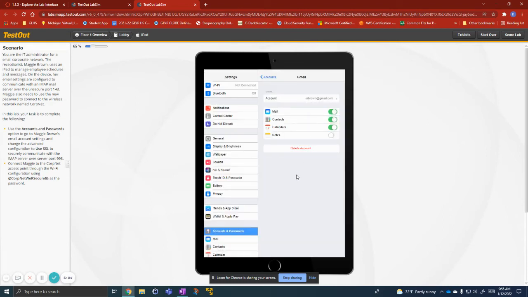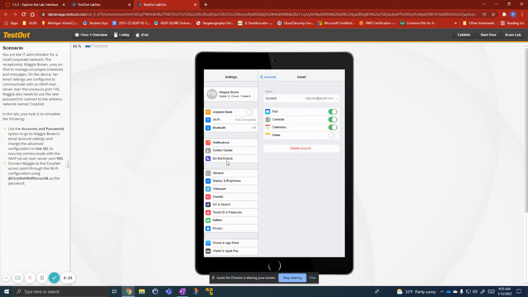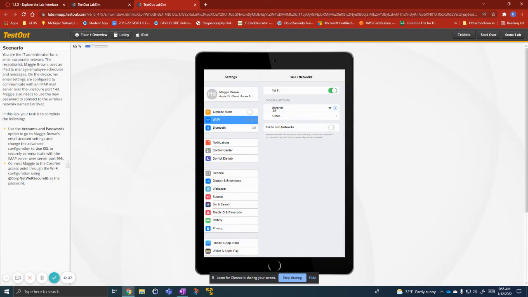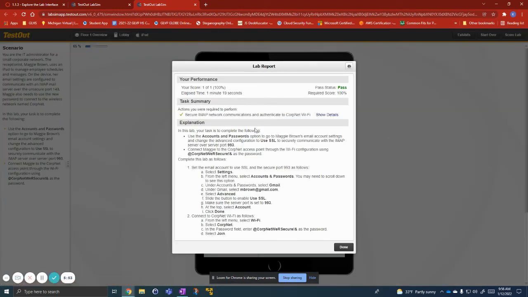Press done. And now the next is connecting to the access point through Wi-Fi. So it already shows up here. So we just need to type in the password it gives, which we can just copy from here. And should show up saying we've successfully connected. Any second now. There we go. You can see the check mark. That means we're connected. So that's all for that. We can score it. See we did it properly.